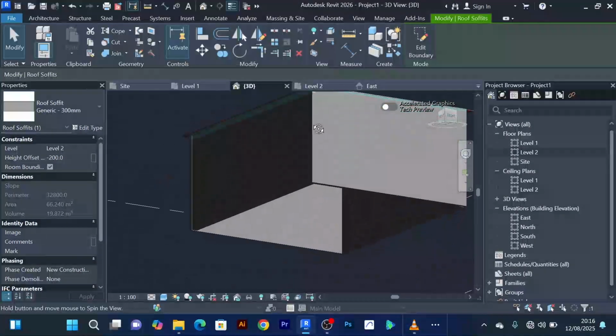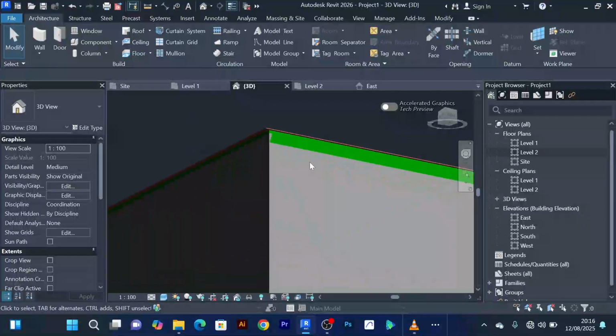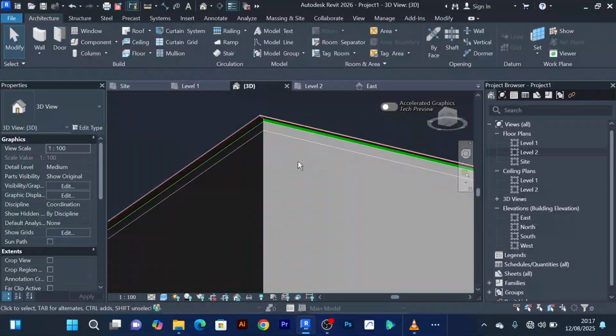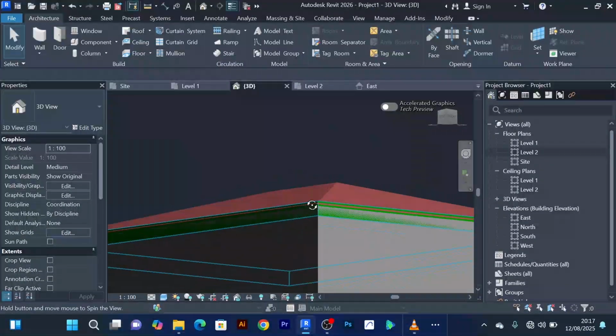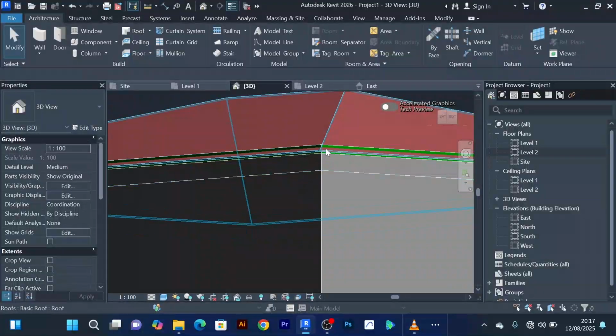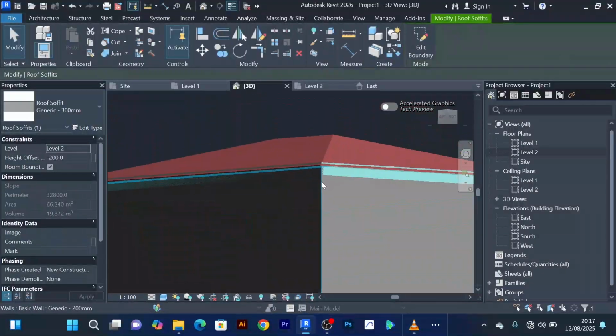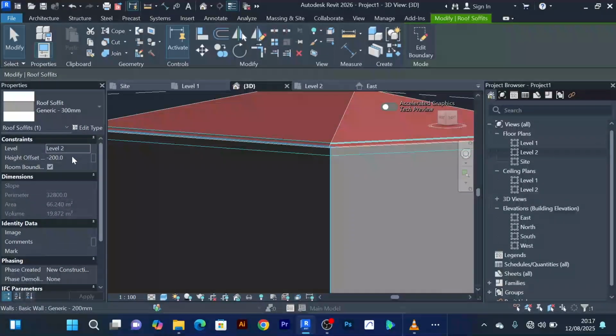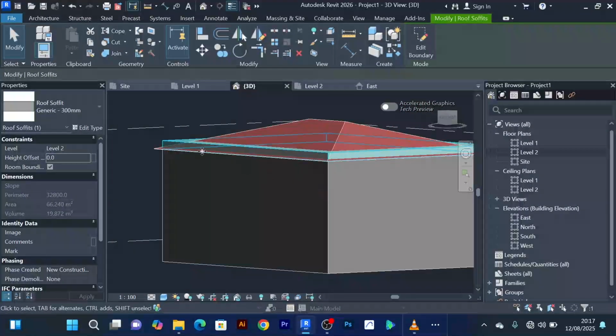You see now by negative 200 it comes down here, but of course it is still big. We need to first of all make it reasonable. I'll just change the offset back to 0 so that it can be up here. Then we shall come to this edit type.